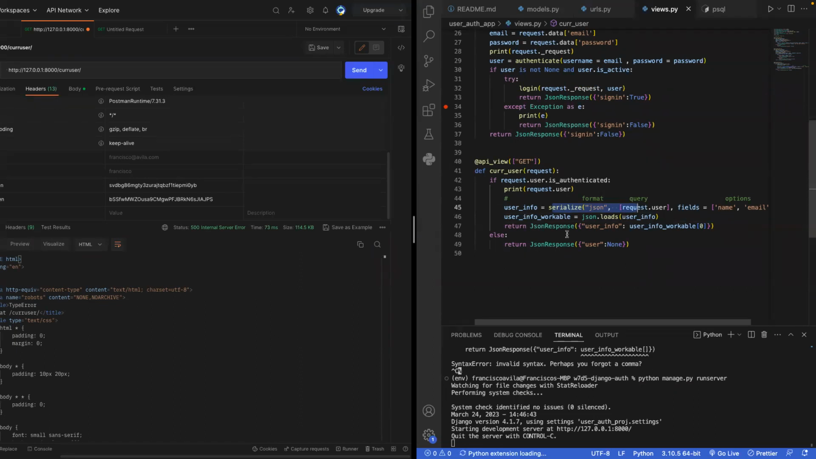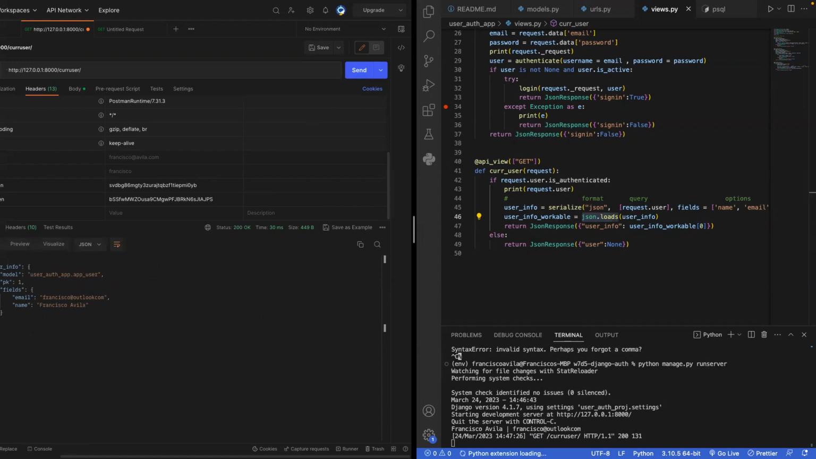Right? That's the way JavaScript would recognize it. By running JSON loads into user info, I am now turning it into a list with a dictionary data set inside of it. And that's what allows me to access index 0 and pull out the dictionary when I send the GET request.